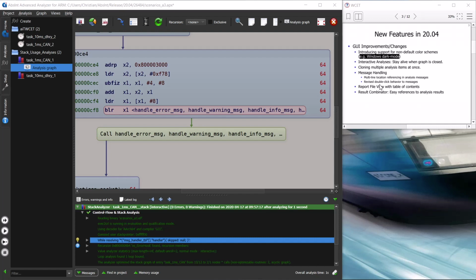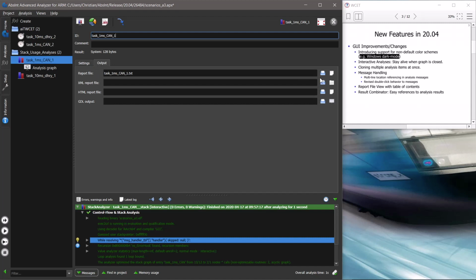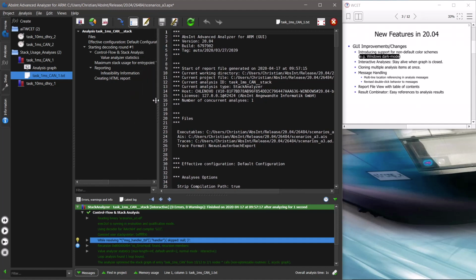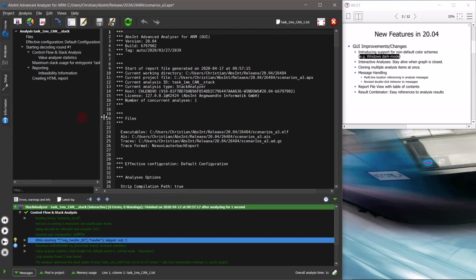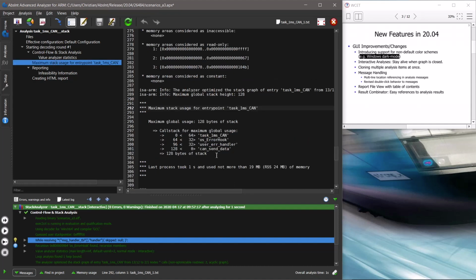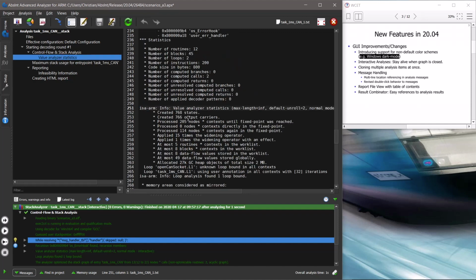The next new feature is the new table of contents for the report file. For that, I'm going to the report file we have generated here. And if I open that, you see now a new table of contents here on the left side of the report file. So let me make it a bit bigger, with selected sections. So you can, for instance, immediately jump to the resulting maximum stack usage, which lists the worst case path, or to the value analysis statistics. So this is a selected set of interesting sections of the report file.